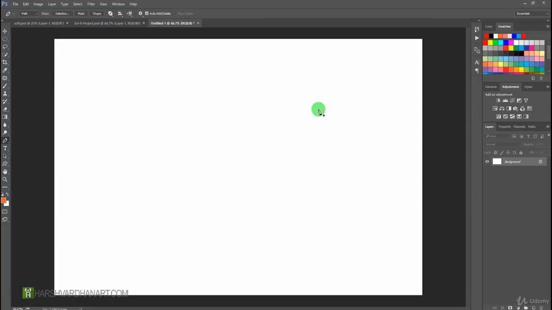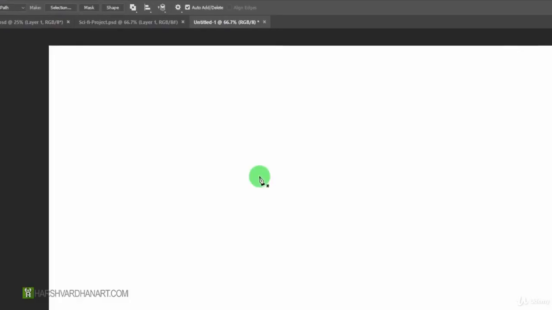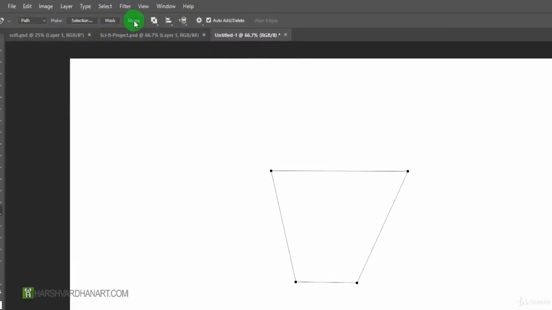welcome to this lecture. In this lecture we'll be learning what the Refine Edge option is in Photoshop. Refine Edge is basically used to refine edges, as the name suggests itself. So let me show you. Let's take the pen tool again and create this kind of a path which is random.